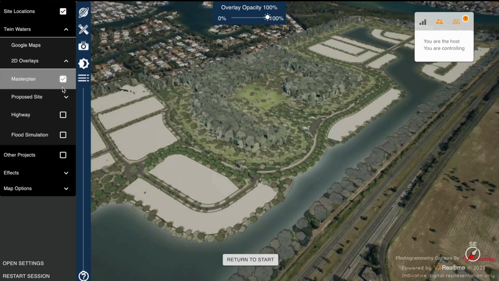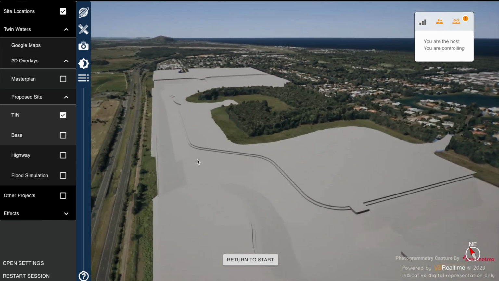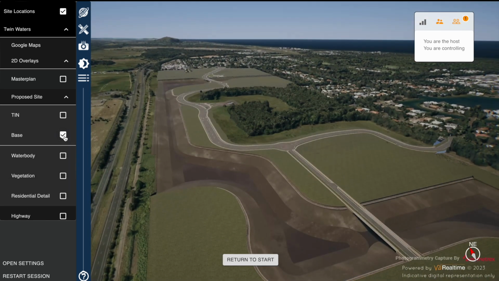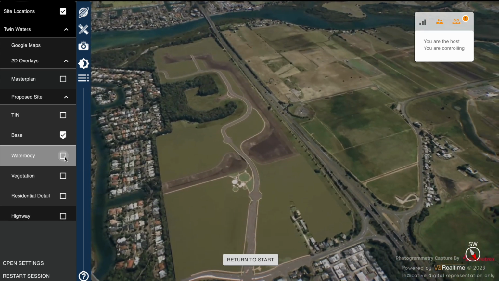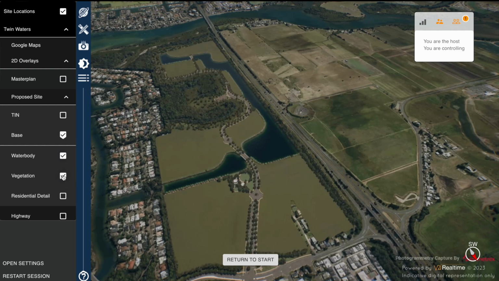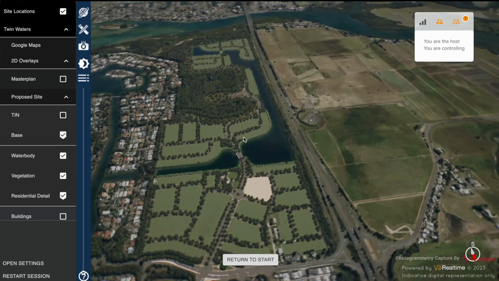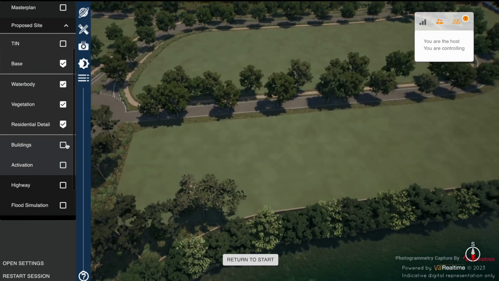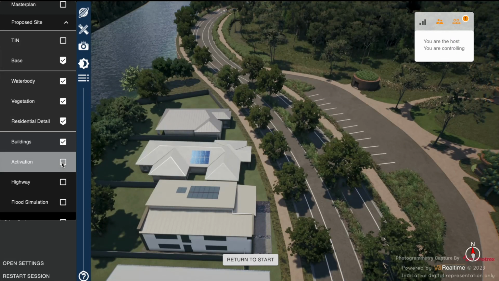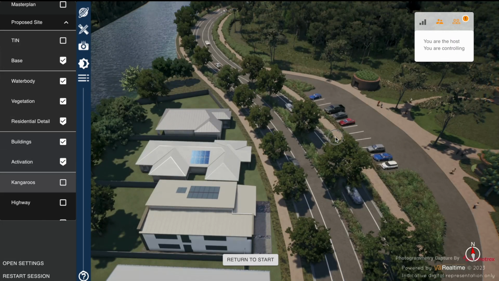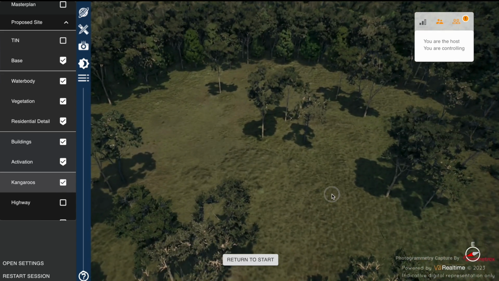Click on Proposed Site to display the tin model. And ticking the Base tab will display the 3D base of the project. With the base turned on, you can also display the water body, vegetation across the site, and further residential development detail. Further, you can also display 3D houses and activation, which includes cars and people across the scene. The kangaroo option will turn on a number of roos within the retained green spaces.